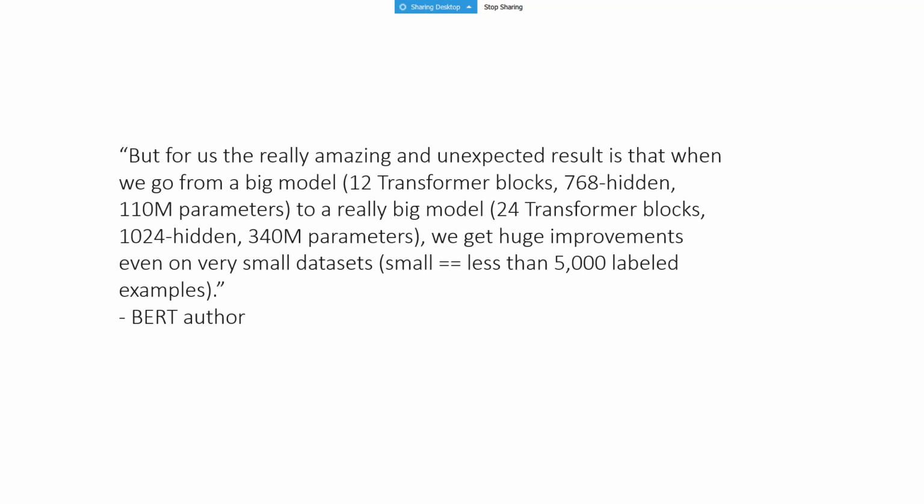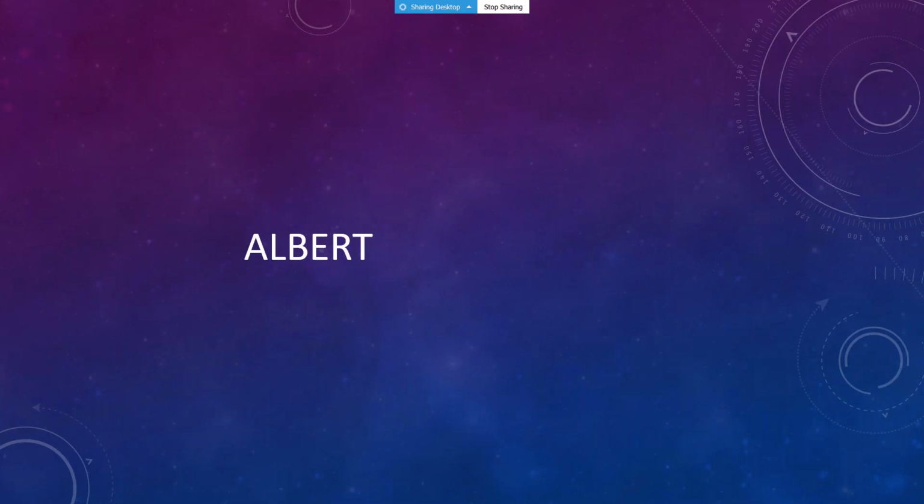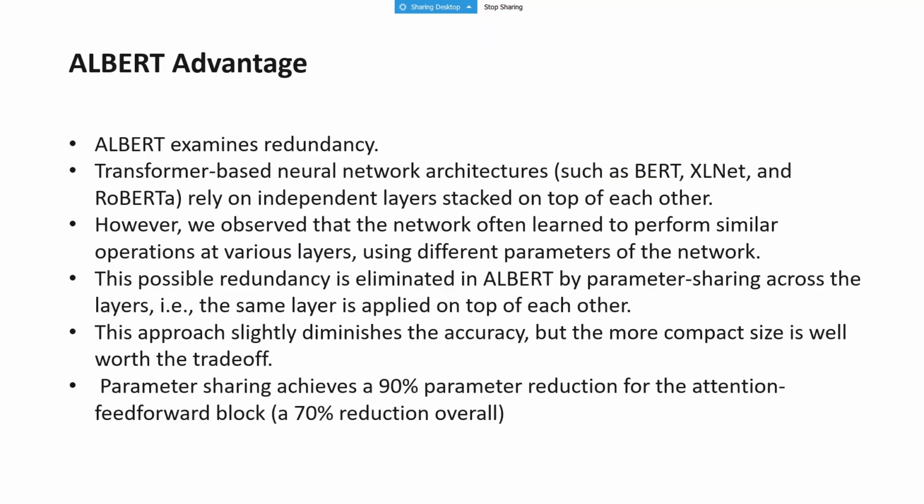On top of that, they are sharing the parameters between the transformer layers. That has not been done before. When you say sharing the parameters, what does it mean? For each layer you have weights, and the output of one layer passes on to the next, but the weights are different. Here they are saying we are sharing the weights themselves.